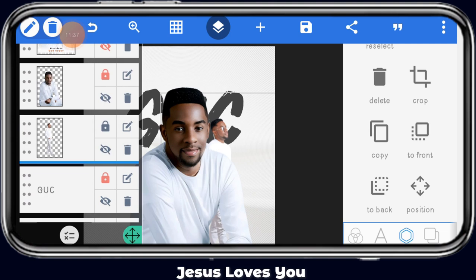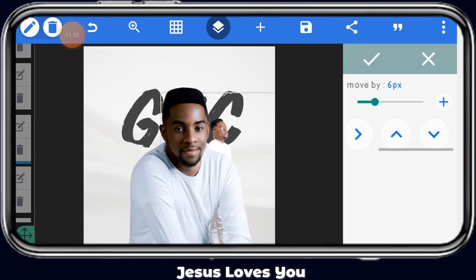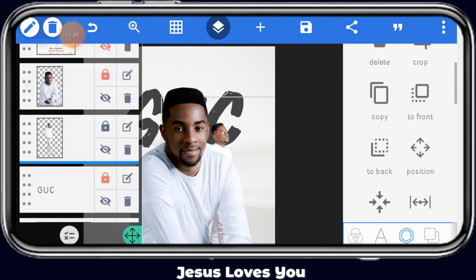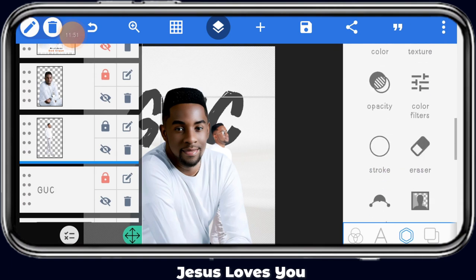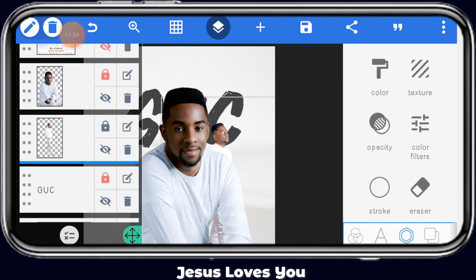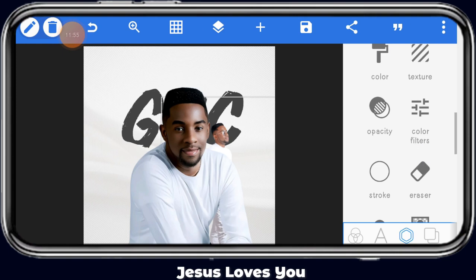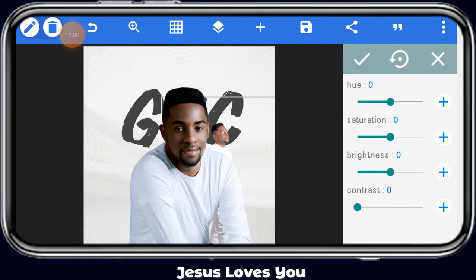Okay. So we have his picture here. We try to bring it down a little bit. So good. Now I want to turn this to black. So we come to opacity. Sorry, we go to color filters. So click on color filters.